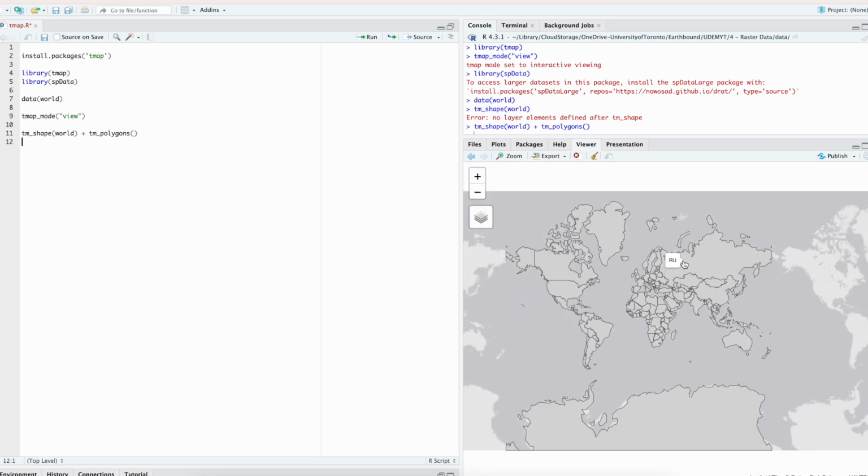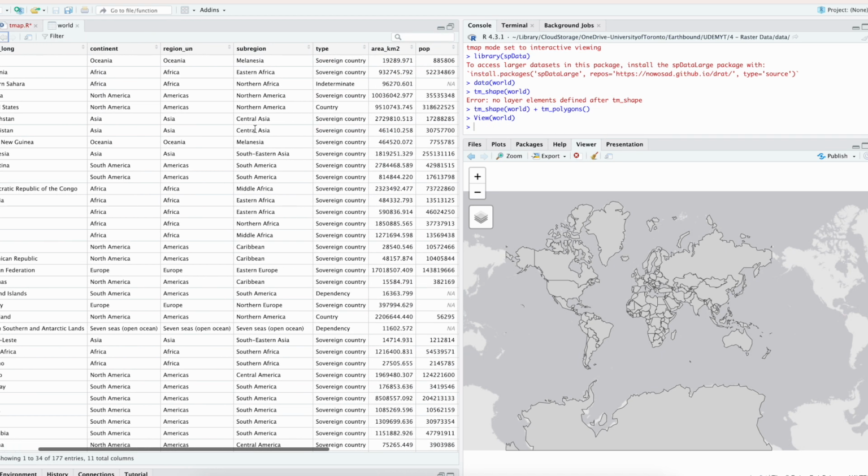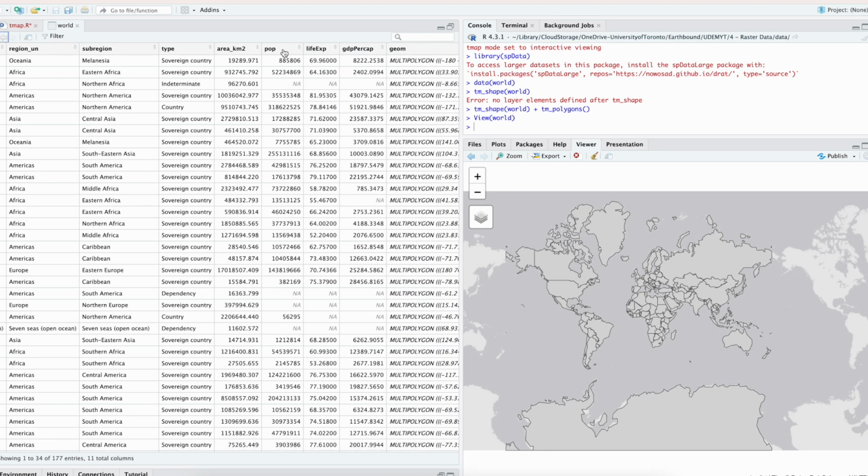Just like we did with Leaflet, you can see different countries. This is for the entire world. You can see a lot of different information here. We can plot specific columns from the world data set by referencing that column in the tm_polygons function. So let's view the data set again. And we can choose what we want to plot. So I'm going to plot the population.